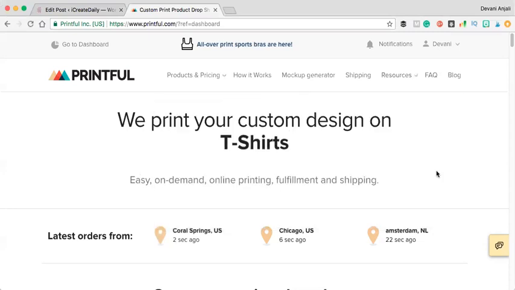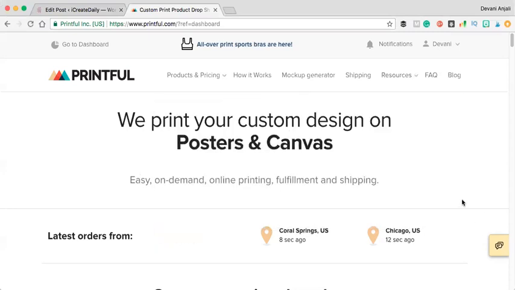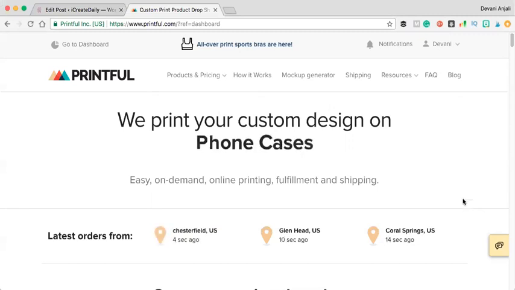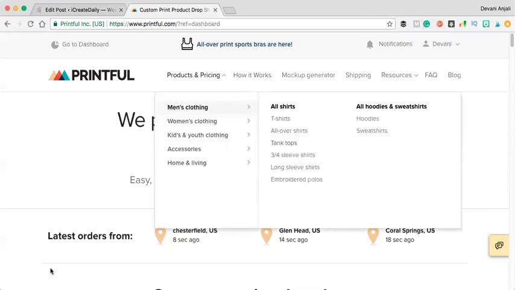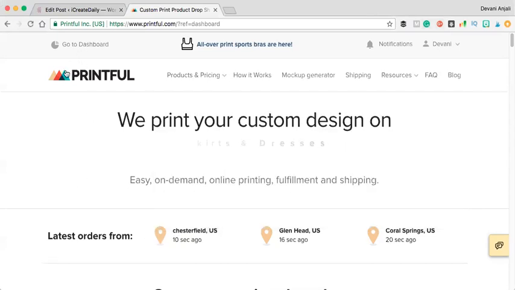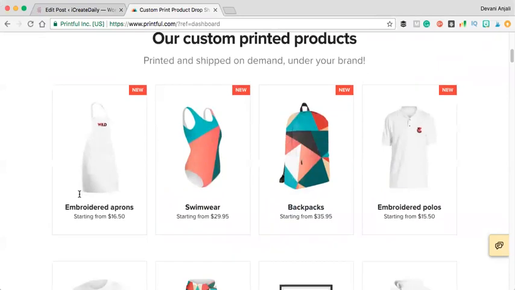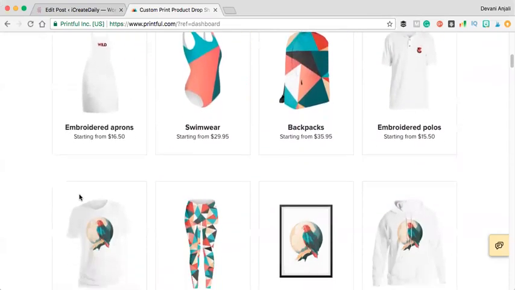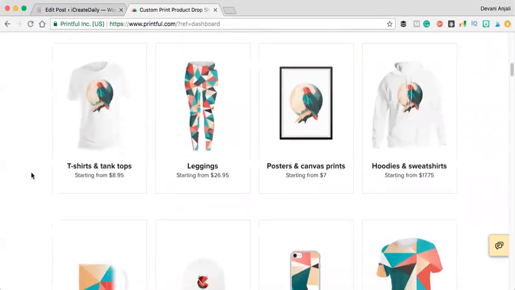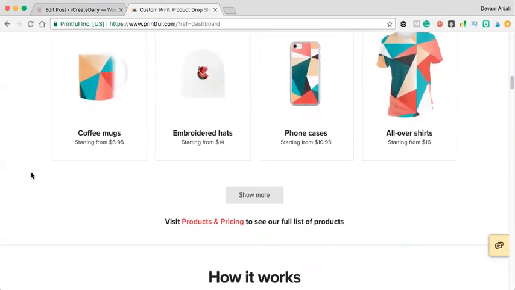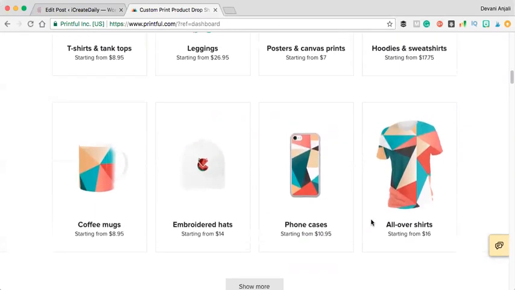So this is the Printful home screen, and I've already created a sort of dummy account so that you can see all the various features and how to use it and navigate it. As you can see on their homepage, it's a lot like a landing page, and it teaches you all the types of items that you can print. And of course, you can see more.